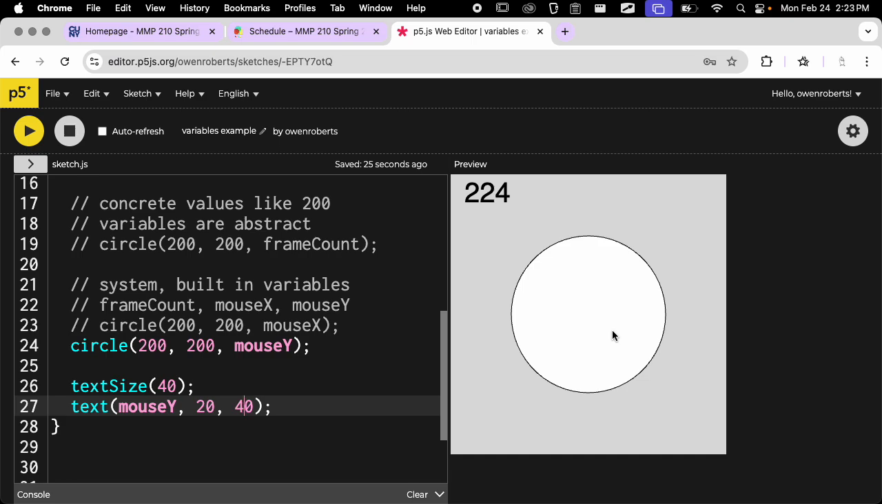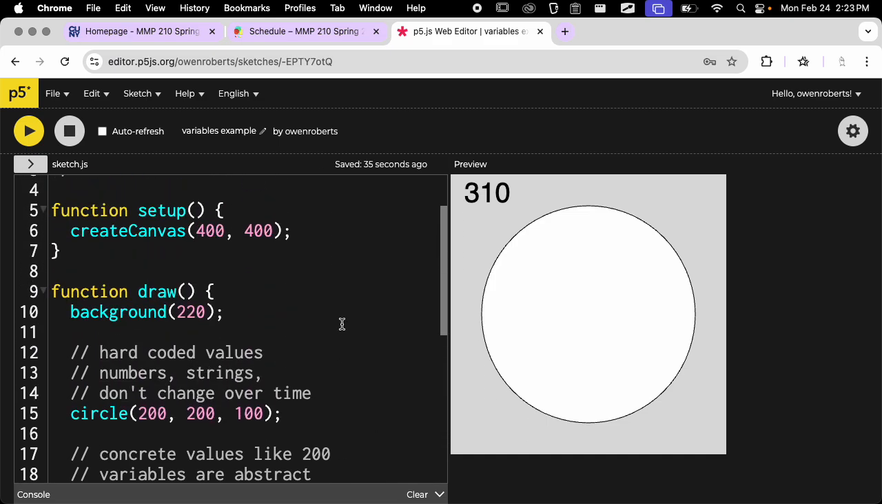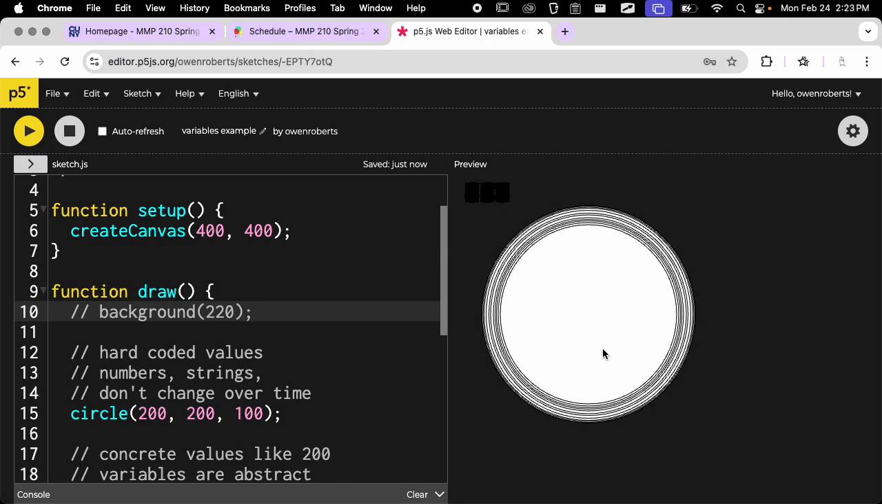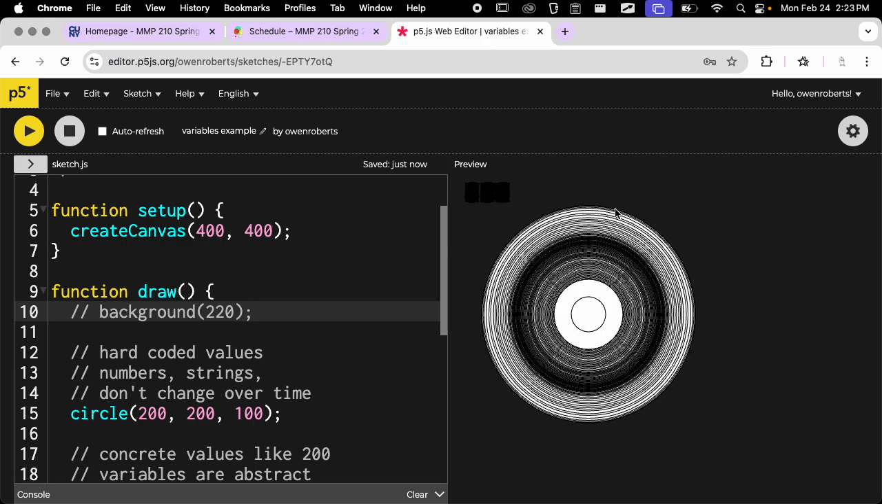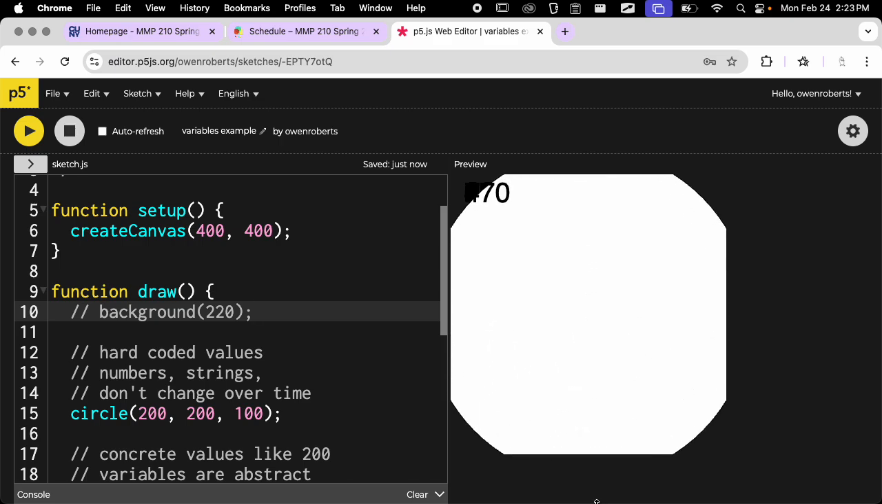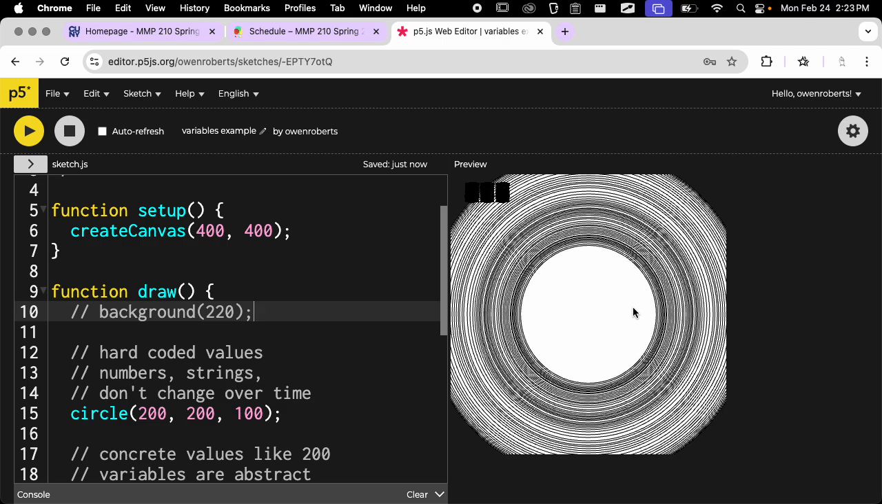Anything that's a number, we can change with a variable. I'm going to do another quick thing here. I'm going to take out the background for a second. Okay, so we see that circle, the one circle that we're drawing, and now you can see what happens when I move the mouse up and down. See how we get lots of circles when I'm making the circle smaller?